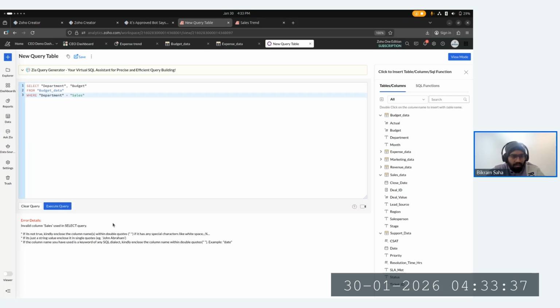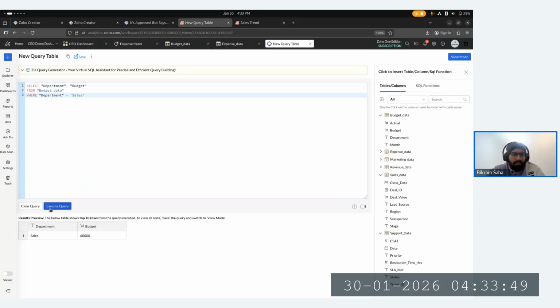Sorry, it is causing some error. Okay. So that means based on this filtration criteria, you can figure out from which department what is the budget. So you can do that manually in the report also.